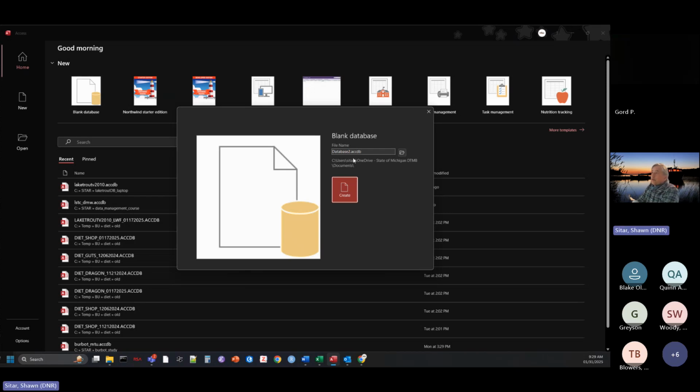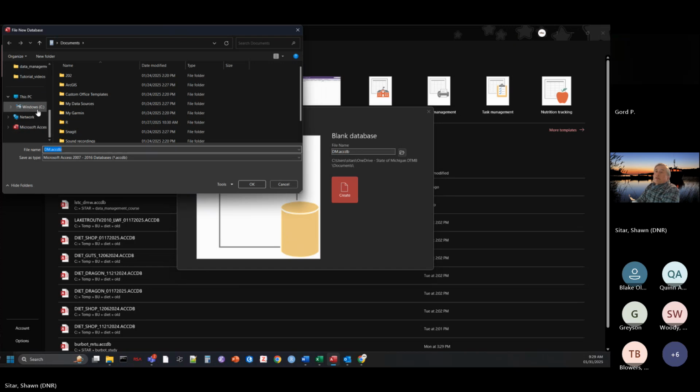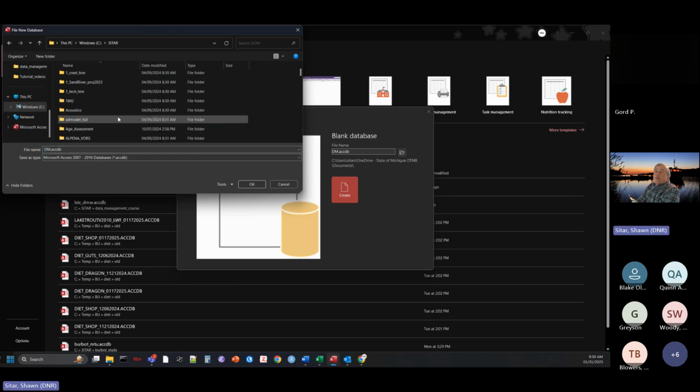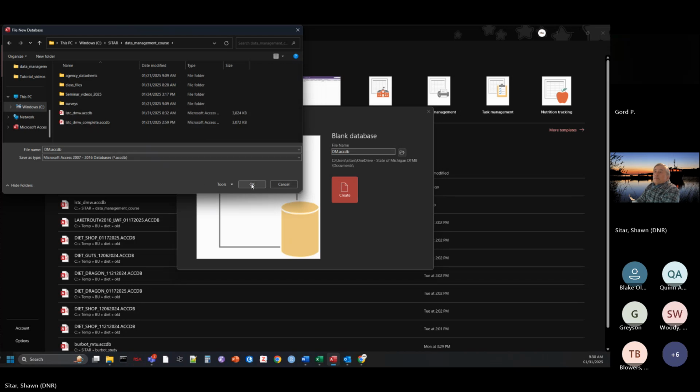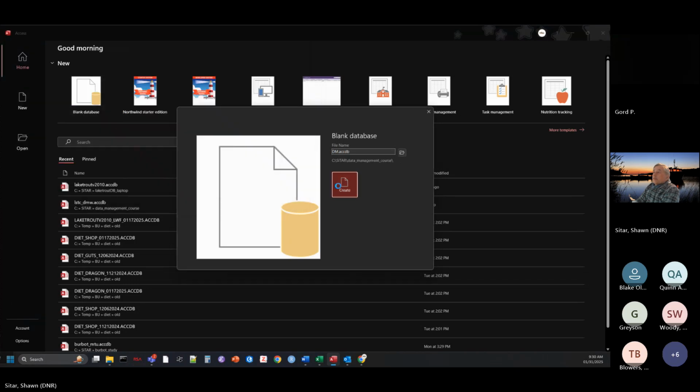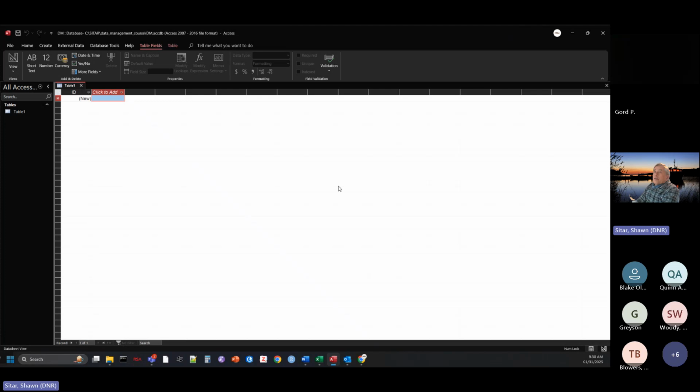You guys can name it whatever you want. I'm just going to do EM, and then just going to put it in the class directory here. Just chime in if I'm going too fast. So when you open Access, it's going to automatically create a table and it's going to assume you want an ID.